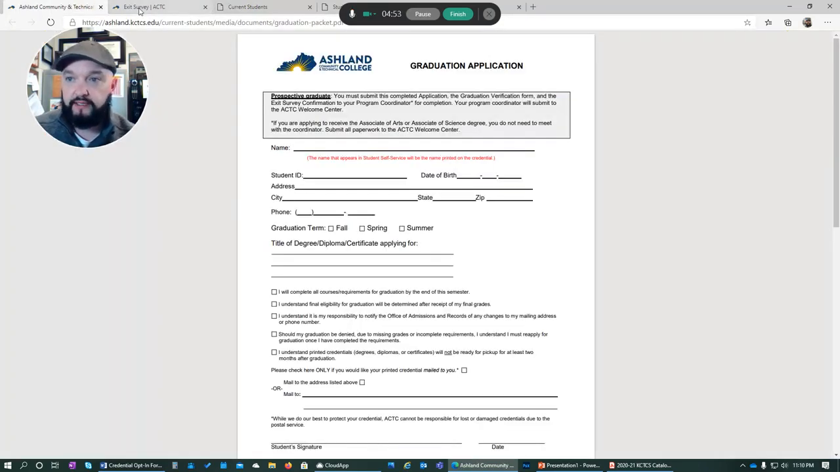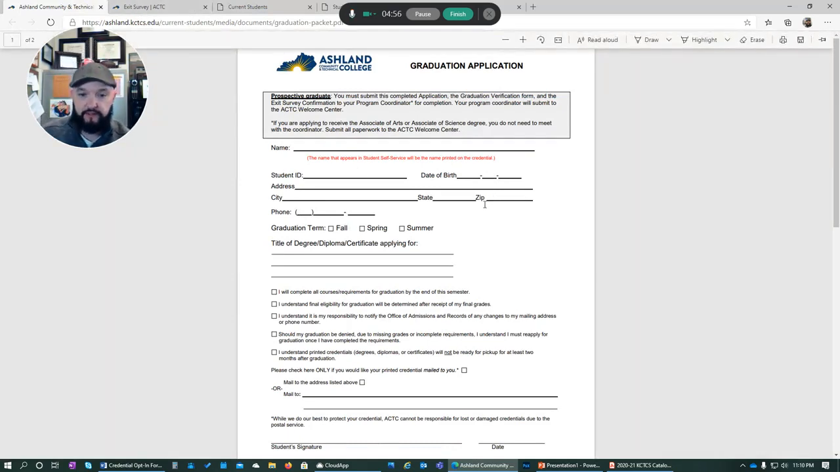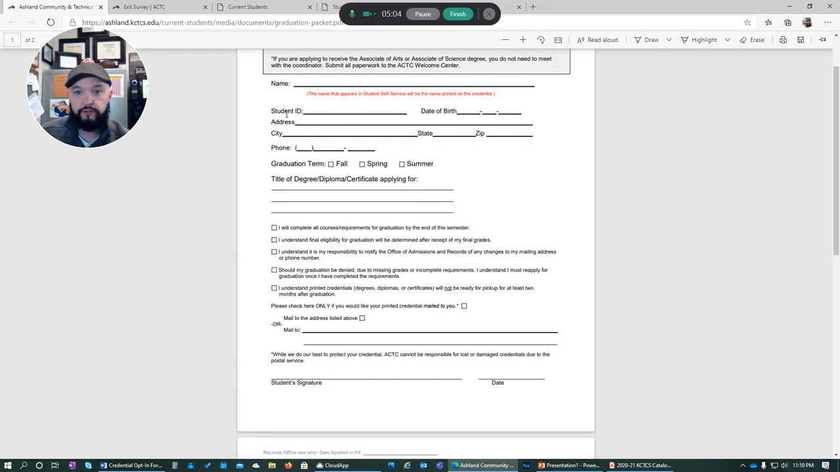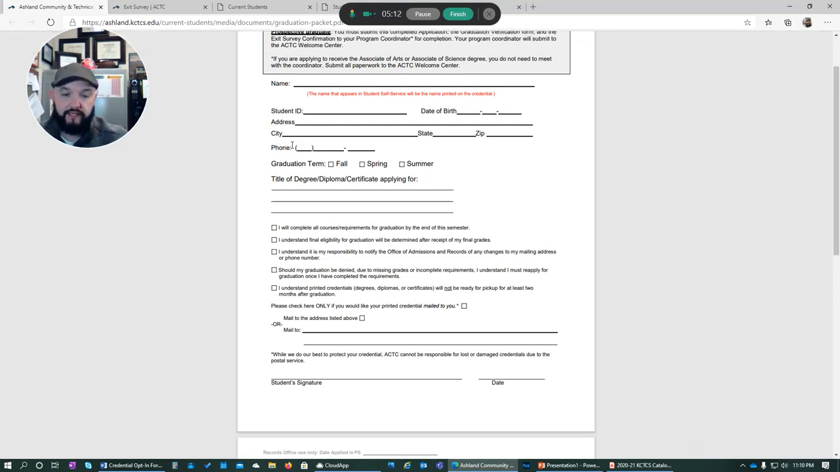Now, if you go back and click on the graduation application, this is what you'll find. All prospective graduates are expected to fill out this first page, which includes your student ID and address. So two notes there. If you have trouble finding your student ID, go to your academic advisor or your program coordinator. They can look it up for you. It's super simple. But if you changed addresses from the time you started the program until the time you graduated, you have a place here to mark to mail to your new address. That's something you can update.